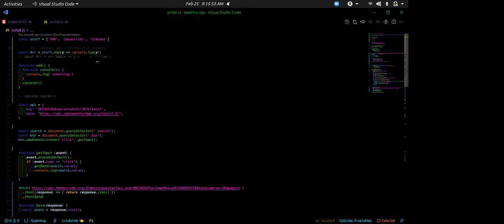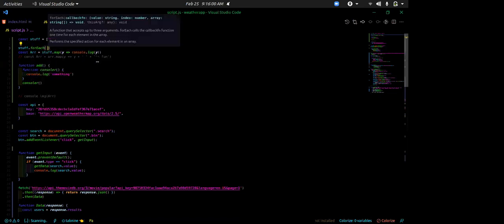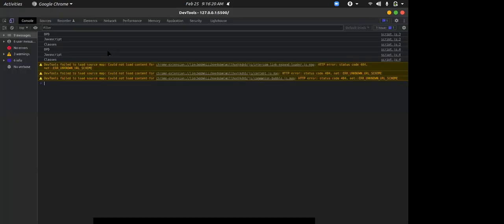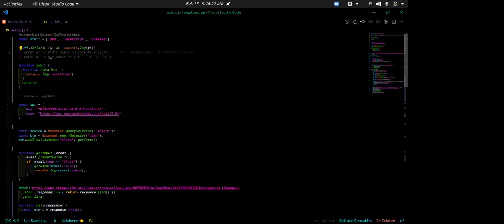Okay. Now let's just stop dot for each. What this will do is take a callback function, which we can write this way and do this and say console log y. Now you can see that it does exactly what this map function does.